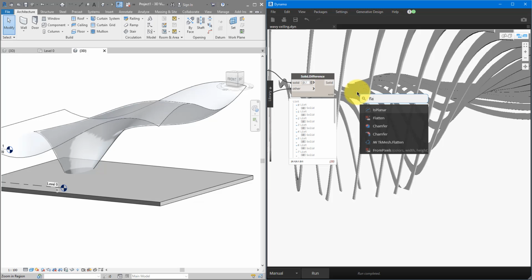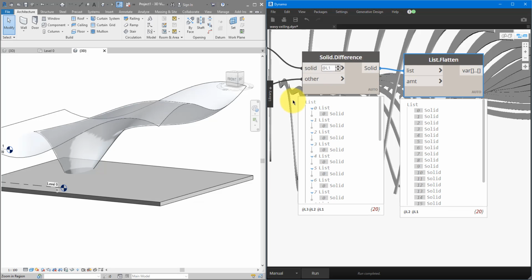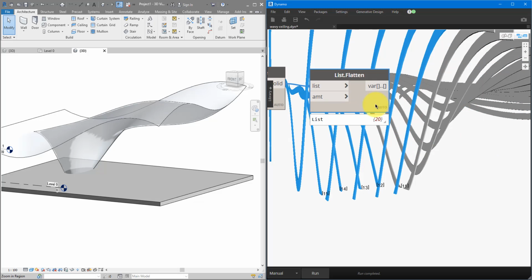Let's first flatten this list. Using flatten, connect to here. Run it now, and it does nothing special except turning those solids from one per list to all the same under one single list. Now from here I can bring those into Revit as import instances.